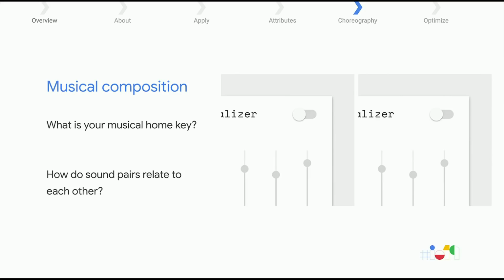So one thing that you also want to consider is what's your home base musical key going to be, and how are other sounds going to work on top of that? This is going to depend on how big or flexible the product ecosystem is, whether you're planning to introduce personalization or not, which will open up the range of keys.